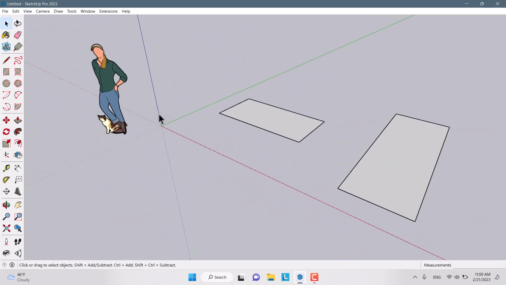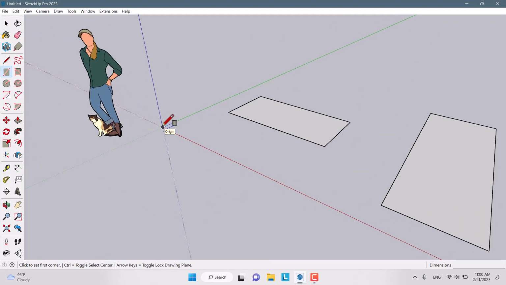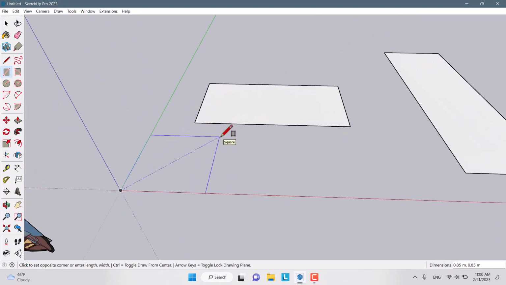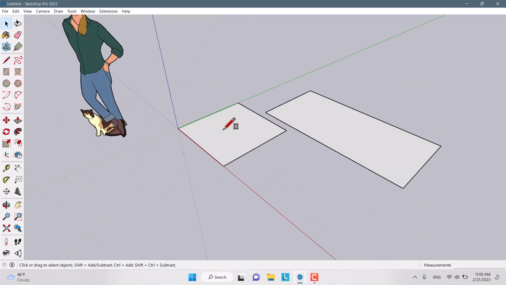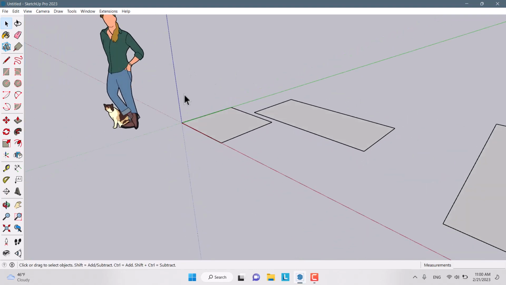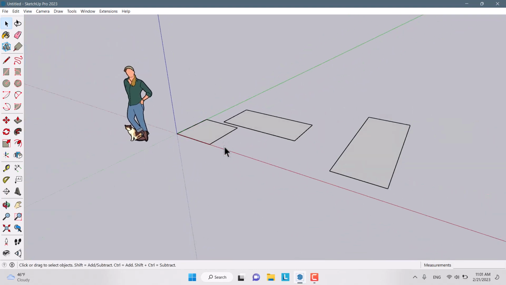For another time, we want some type of rectangle starting from the origin and the dimension of it is 1 meter to 1 meter. So I left click on the screen, I move my mouse and I type 1 on my keyboard, comma, and 1, and I press enter. So now we have a rectangle with 1-to-1 edges, like this.